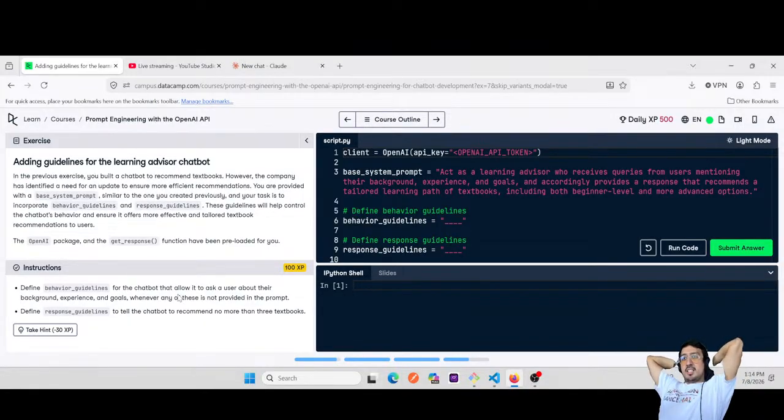In the previous exercise, you built a chatbot to recommend textbooks. However, the company has identified a need for an update to ensure more efficient recommendations. You're provided with the base prompt that recommends a tailored learning path of textbooks, including both beginner and advanced level. Incorporate behavior guidelines and response guidelines. These guidelines will help control the chatbot behavior and ensure it offers more effective and tailored textbook recommendations.